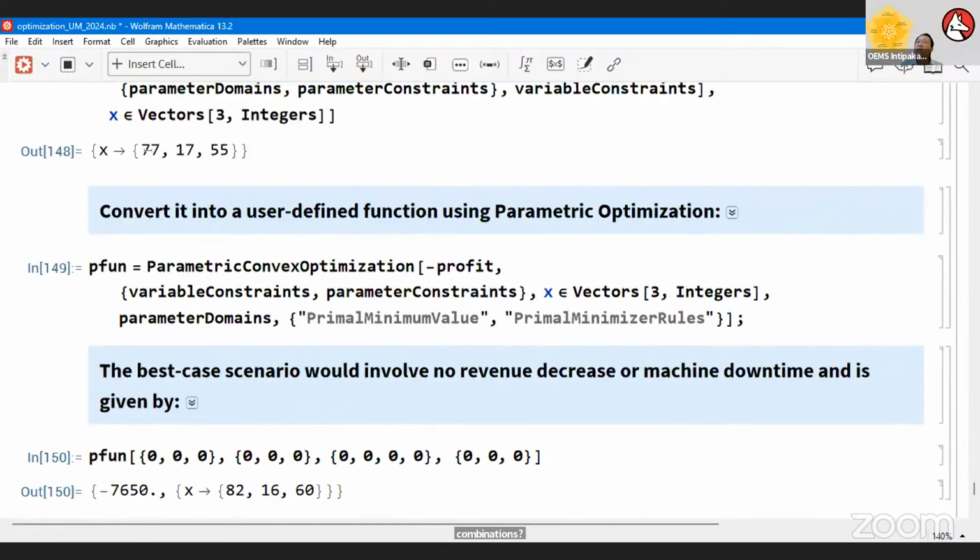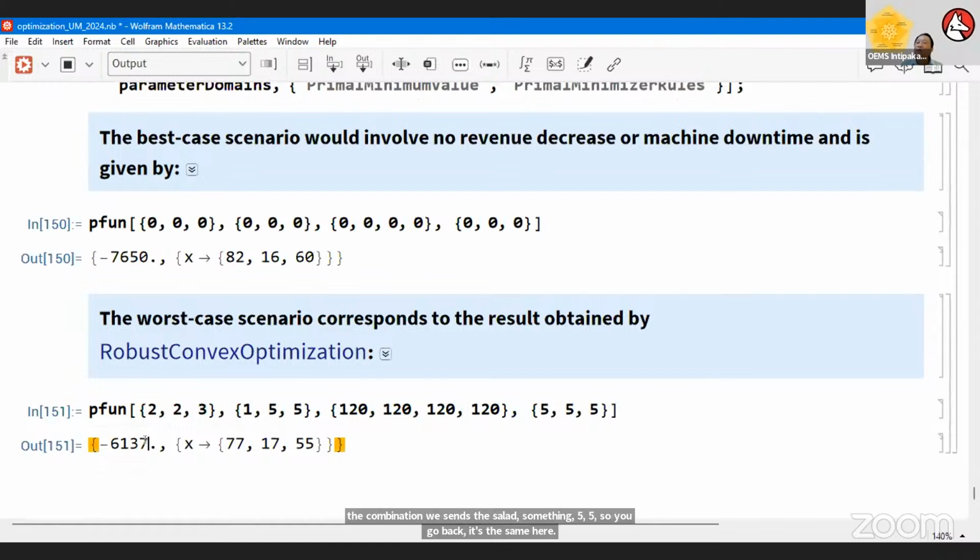So you go back, it's the same here. It's a worst case scenario. And the minimum profit I'll get in worst time is 6,137. So during best time, I will earn additional about 1,500. Worst case, when all the things not supposed to happen together, I will actually have lesser about 1,500.